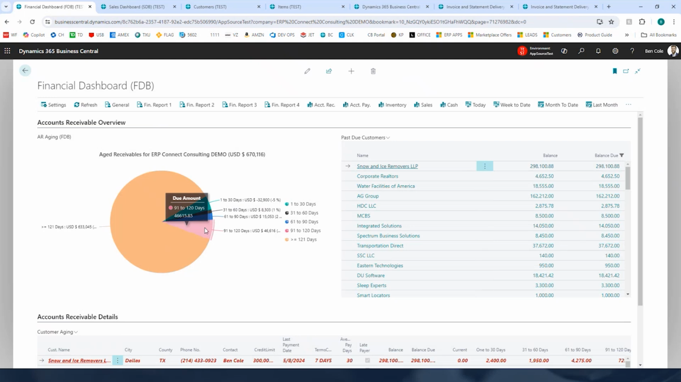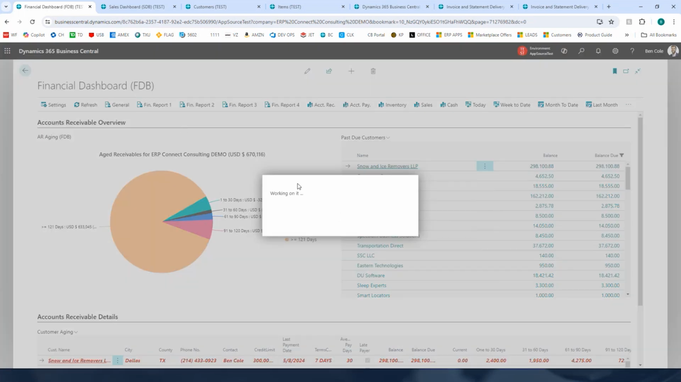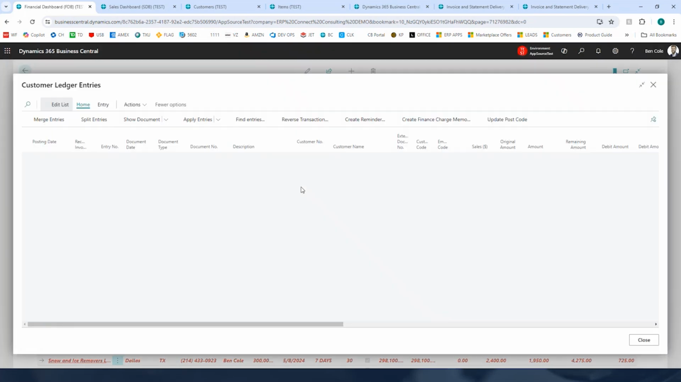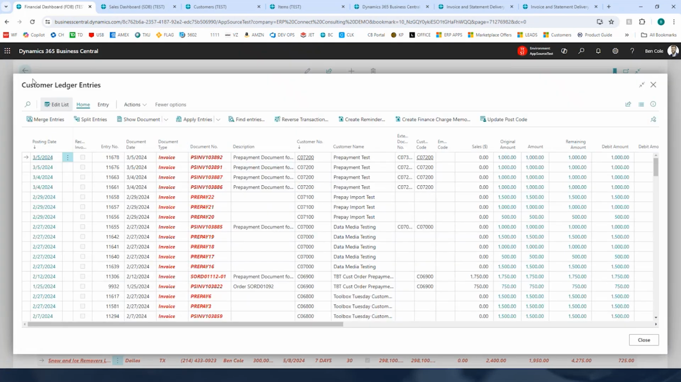If I click on this real quick, it's going to pop open this sliver in the AR aging bucket here. And what that's going to show is just all of the different documents that make up that sliver. So in this case, the 91 to 120. Give it a second. Probably have too many tabs open here. All right, there we go. This is popping directly into our customer ledger entries. So what does that mean?